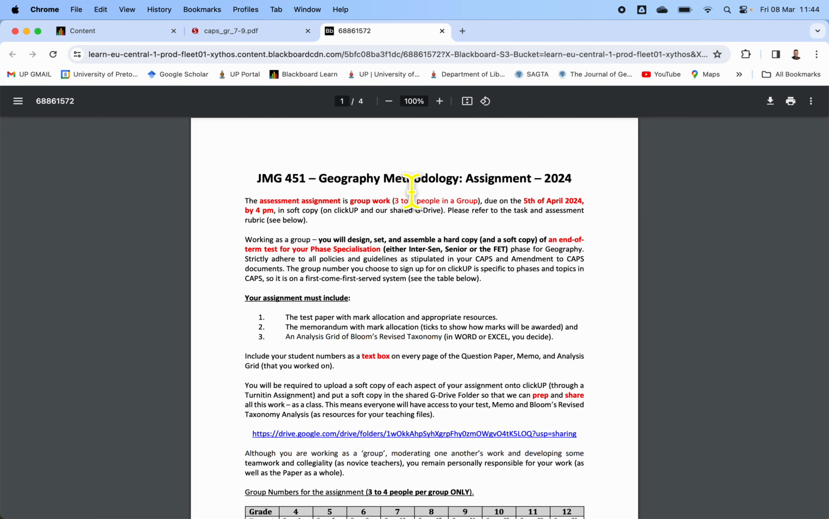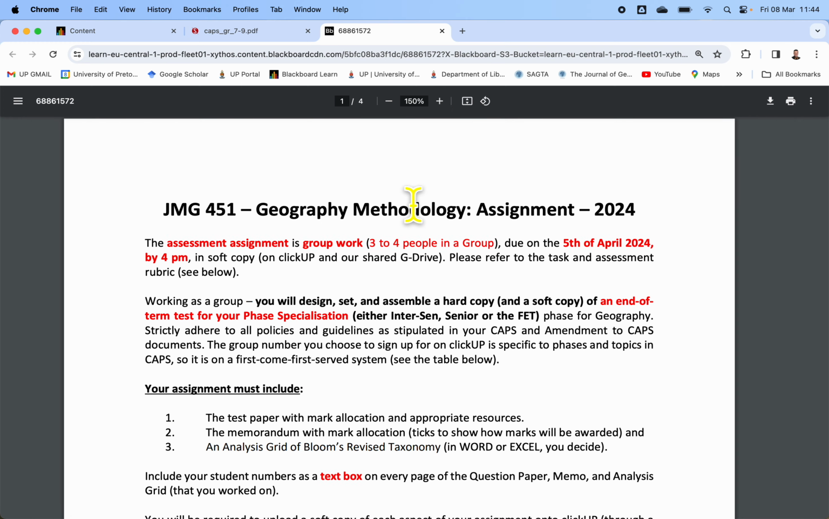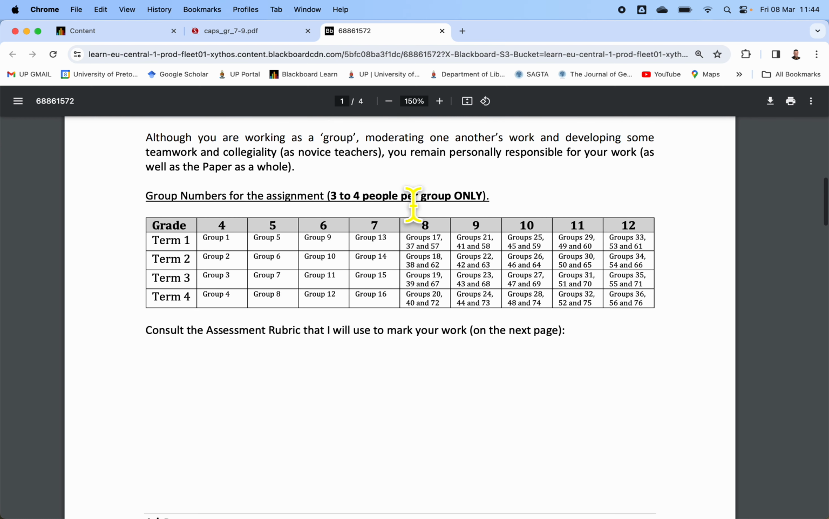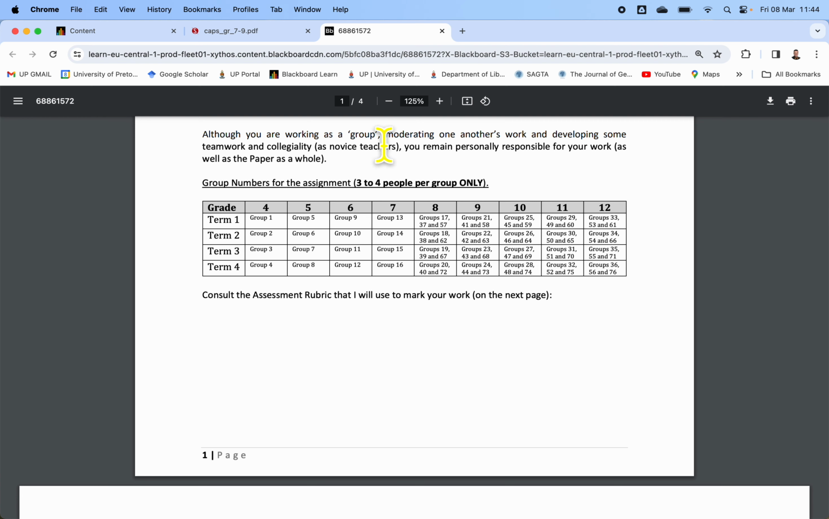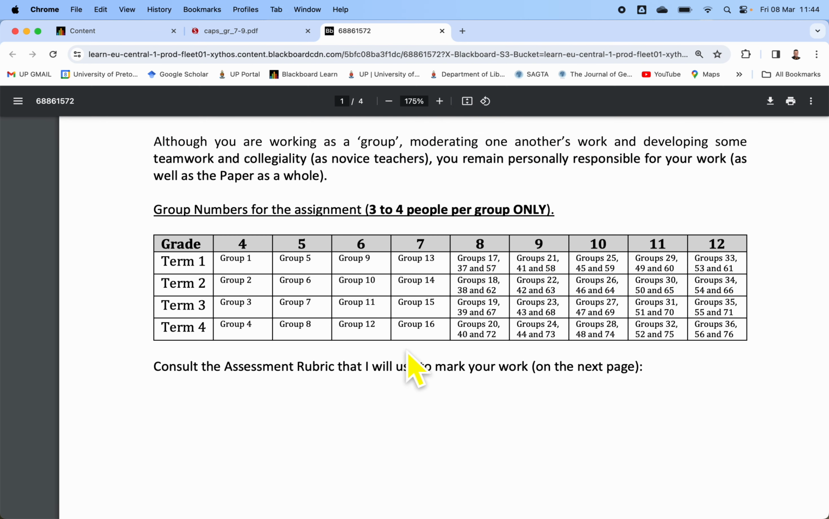Essentially what you're doing is designing an end of term task for a particular topic of that term for a specific grade. Now remember, you're working in 3 people minimum, 4 people maximum per group, and the group numbers are very specific according to phase. If you have a look at the table on the bottom of page 1, which summarizes the topics and the group numbers, you'll see that only intermediate phase people can sign up for groups number 1 through to group 16. Please do not sign up into these groups if you are senior phase or FET.